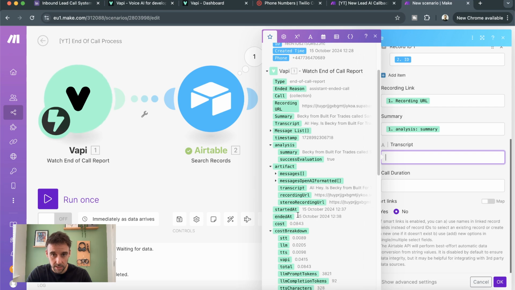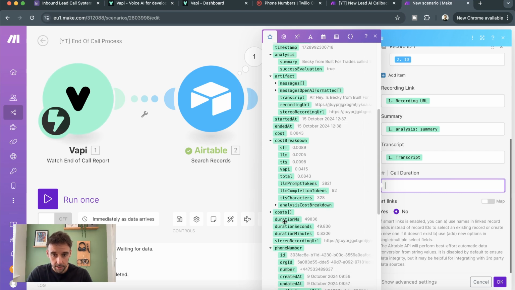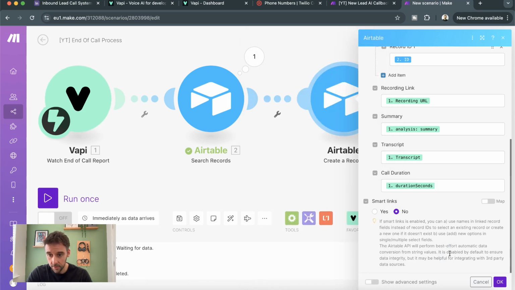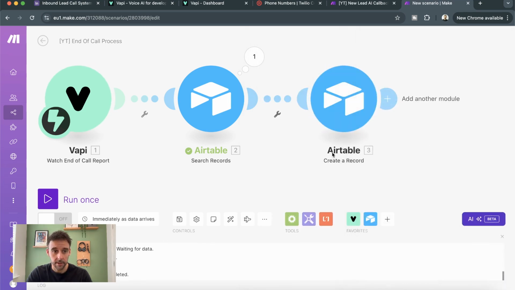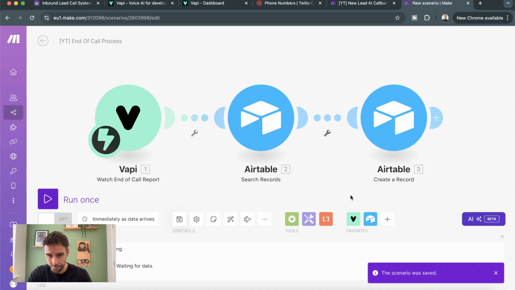The transcript is in here as well. You can see that there. And then also the call duration is in here as well. I'm going to grab the call duration in seconds. And then we're going to click on OK. So now that record's being created, let's just save that.